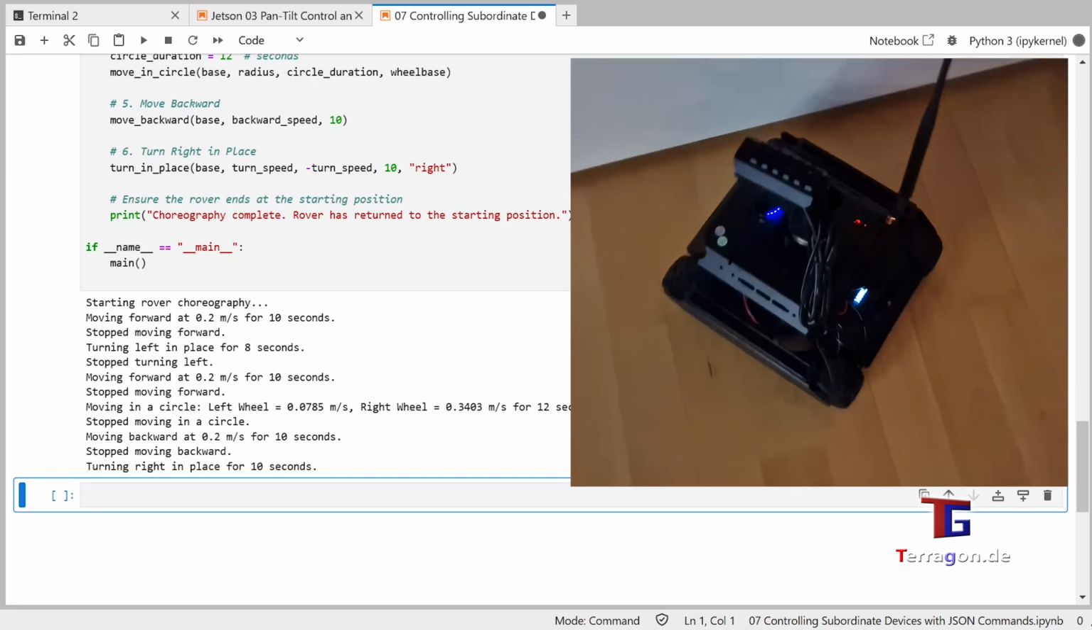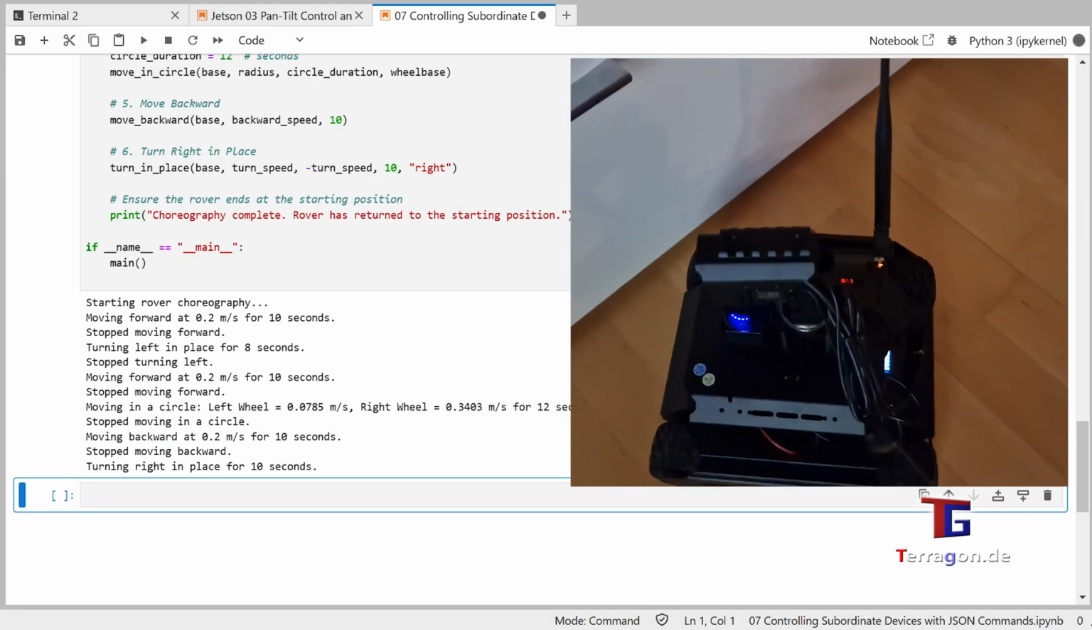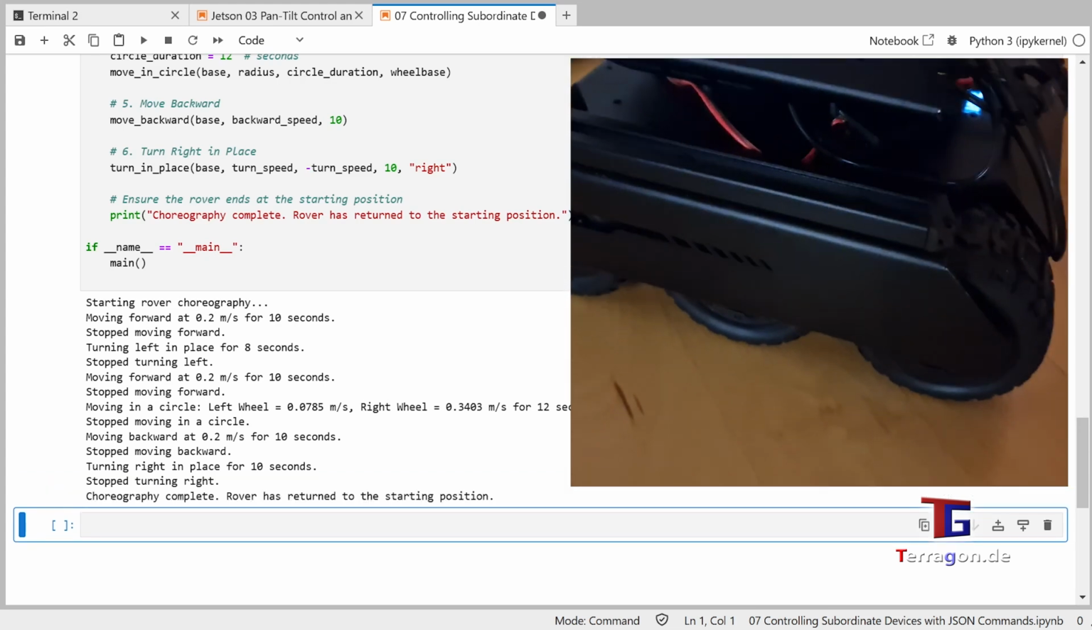Yeah, so it works like this, very simple, and of course you can have everything set up for your needs. So see you next time.